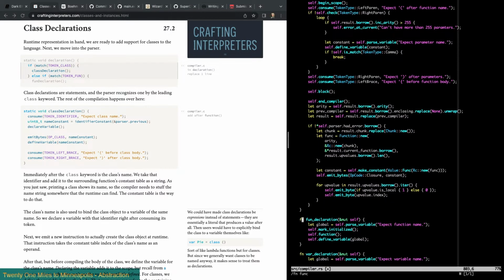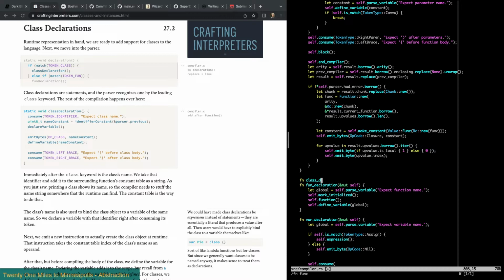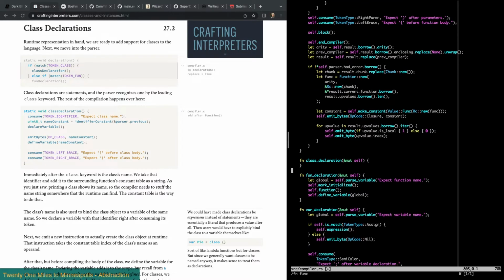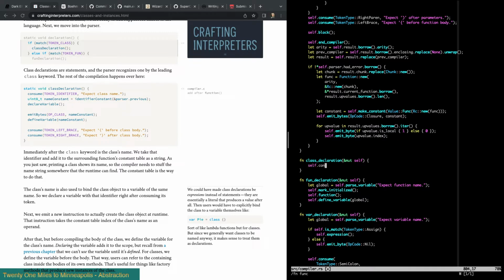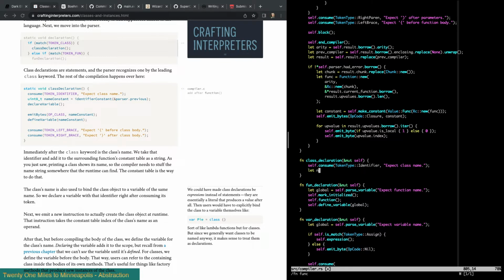Okay. All right, so this looks pretty short. There must be more to this than this, right? Oh, I see. We're doing a left brace, right brace, and I guess the code in between is going to be a block or something when we get there. Let's find out. Self consume, token type identifier, let name constant is equal to self identifier constant.